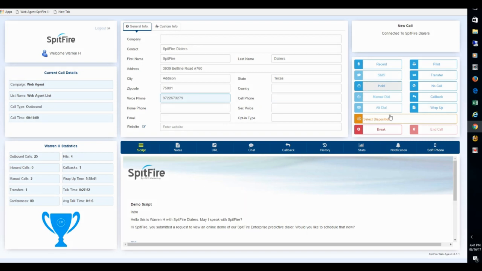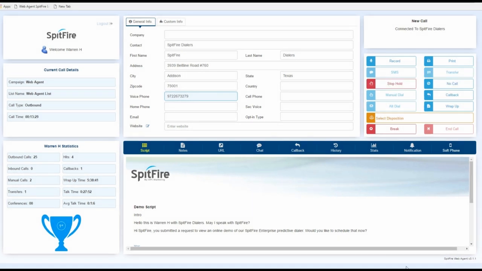So if the agent needs to put the client on hold, they simply click the hold button. That's going to put the client on hold. And to retrieve the client, they simply click on the stop hold and they have the client back on the line.